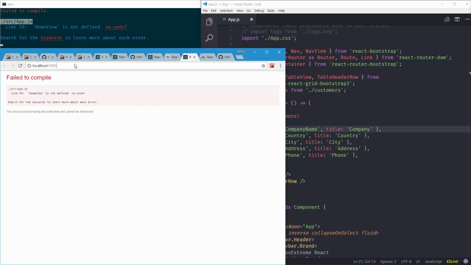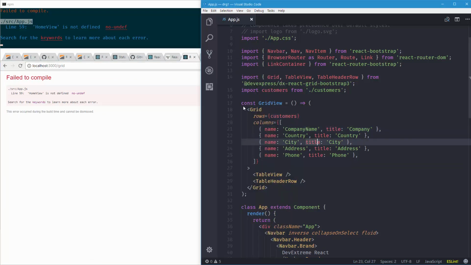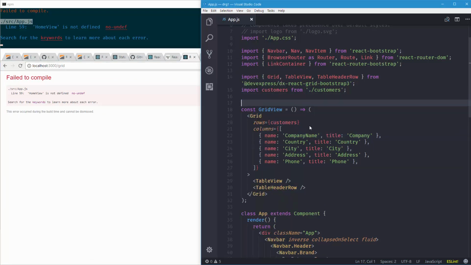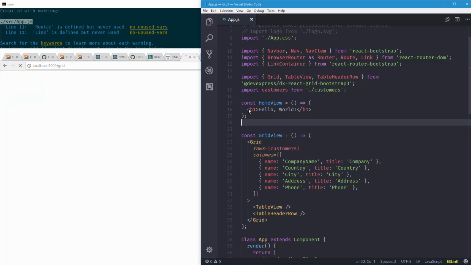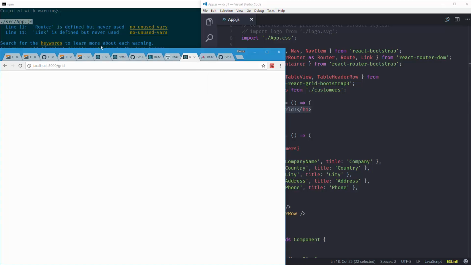So for example, if we go to grid, it'll probably render our grid just fine, but no, it still wants our home view. It wants us to define our home view first. So let's do that. So here now, when I type in this const home view, just return an h1 that says hello world, it will work out just fine. So now it's trying to route to it.